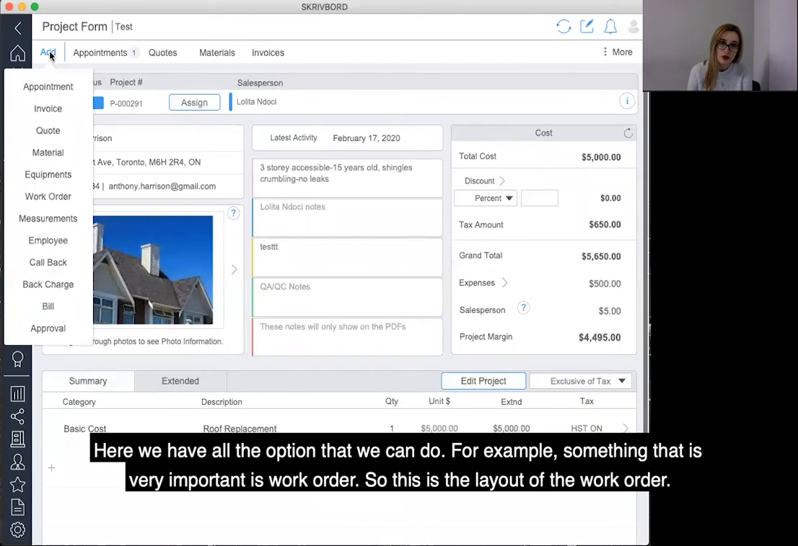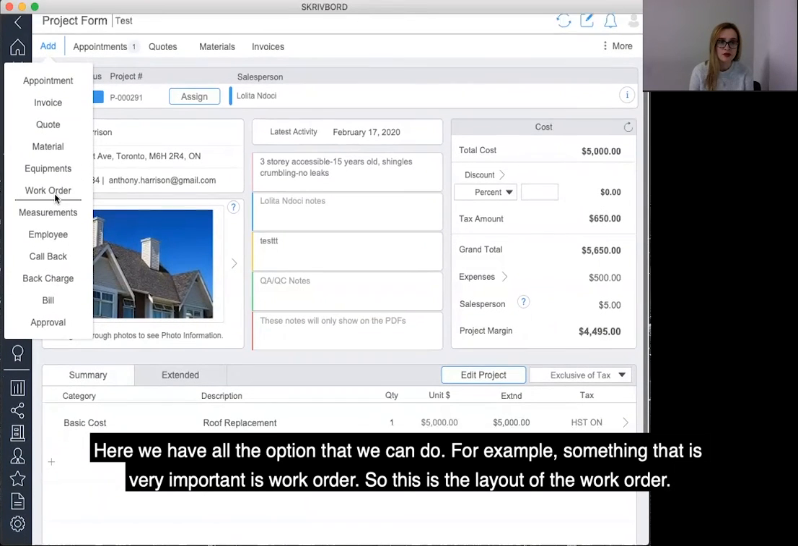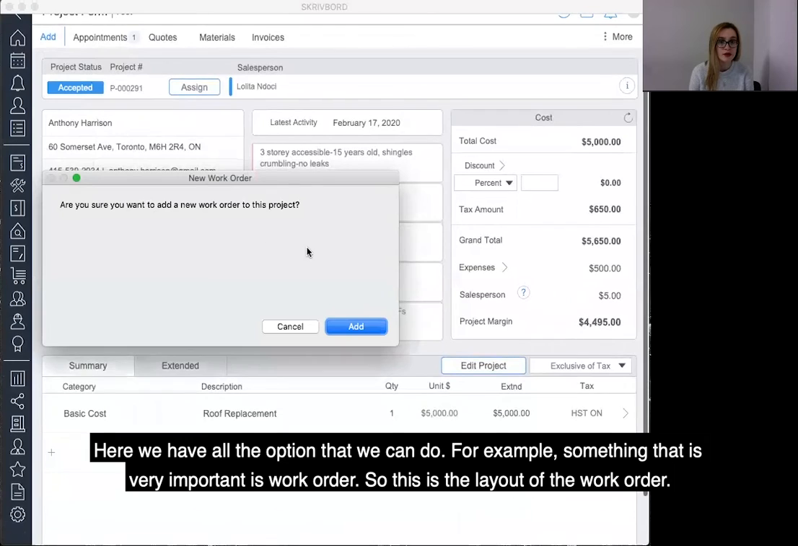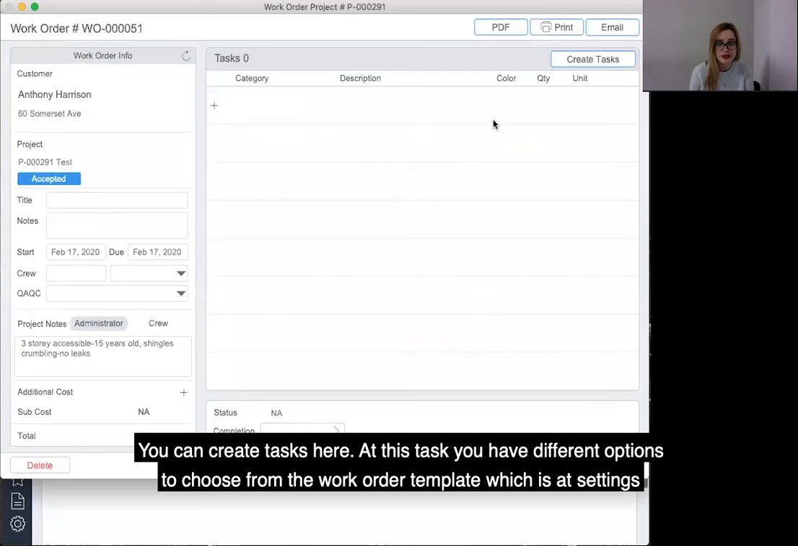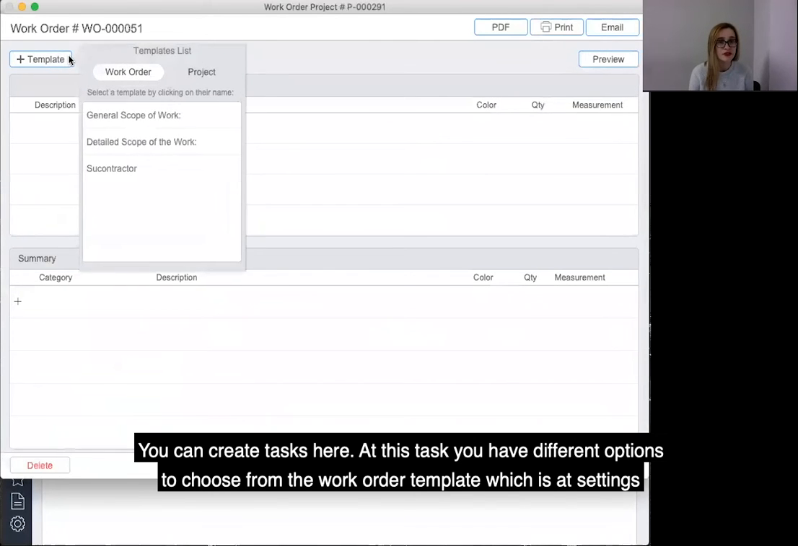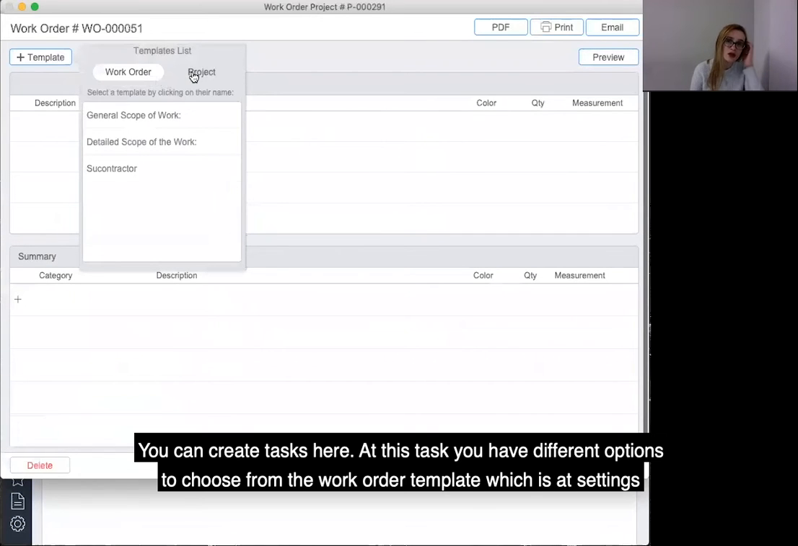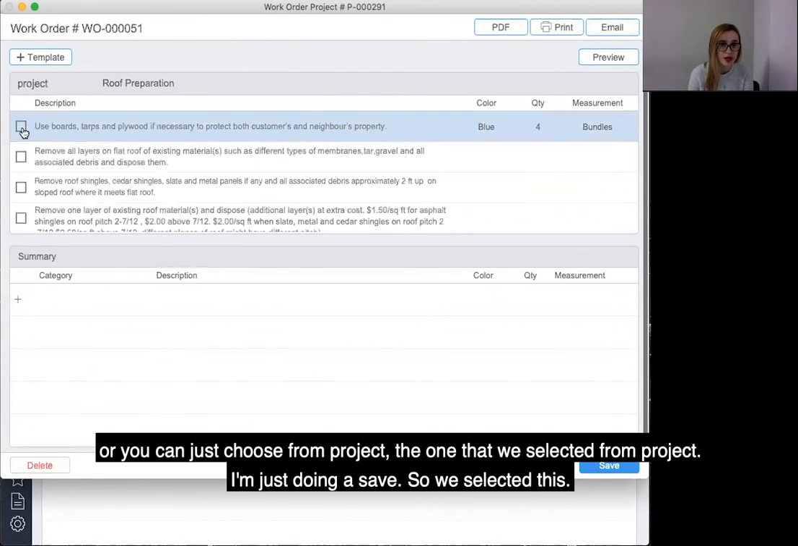Here we have all the options that we can do. For example, something that is very important is a work order. So this is the layout of the work order. You can create tasks here. And this task, you have different options to choose from the work order template, which is at settings, or you can just choose from project, the one that we selected from project.